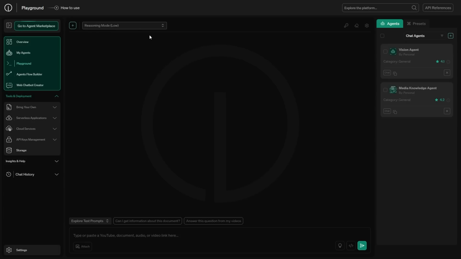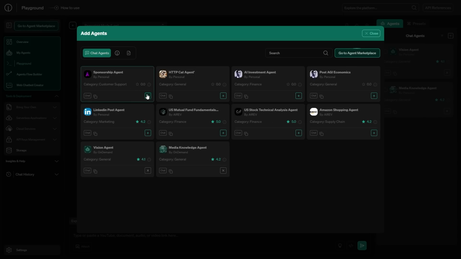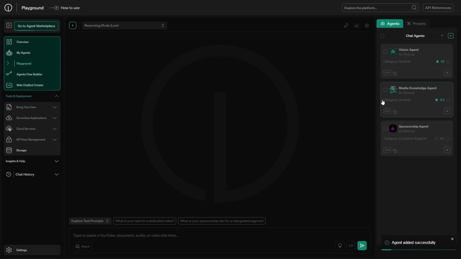Now, if we go over to the playground area, which is right here, if we just click this plus button, we can start talking with this agent, and this agent will be called on as a tool when certain inquiries are posed in the chat. So if we click plus, we can see that this agent has been added to the chat conversation.